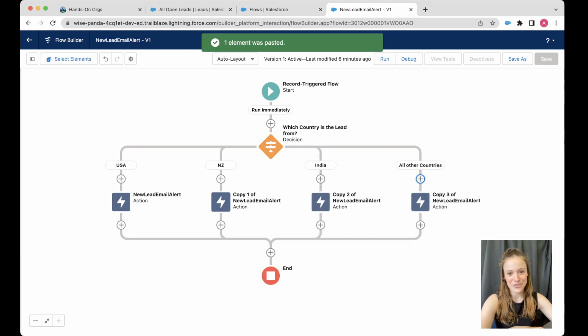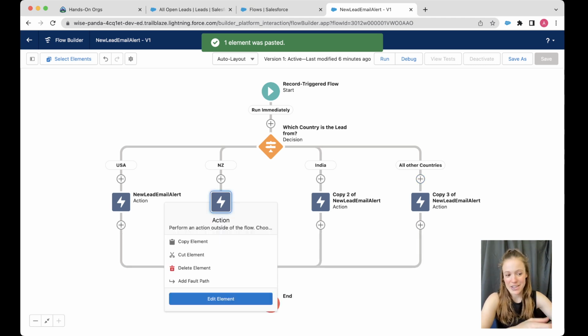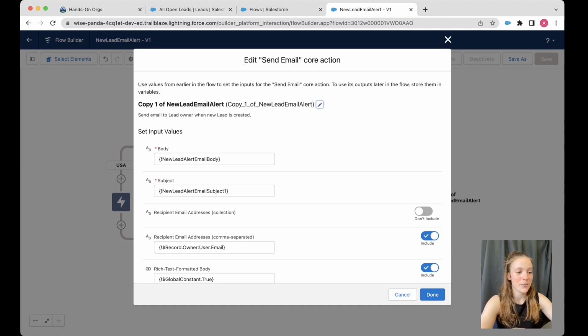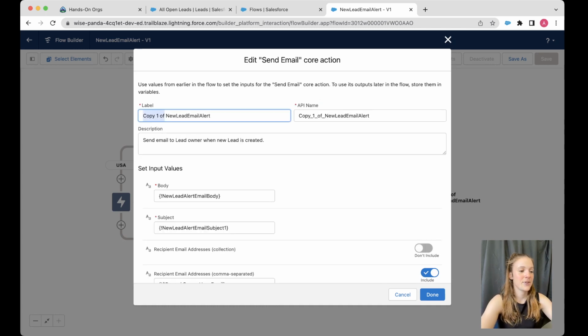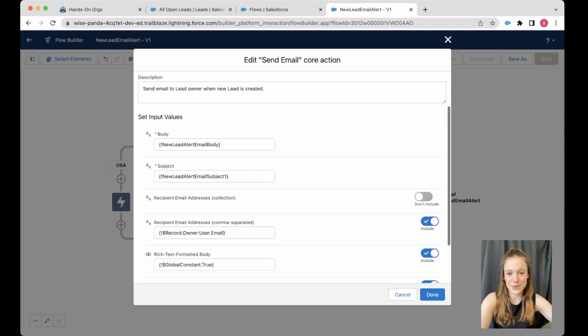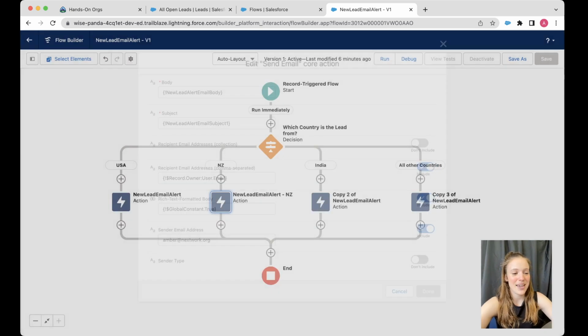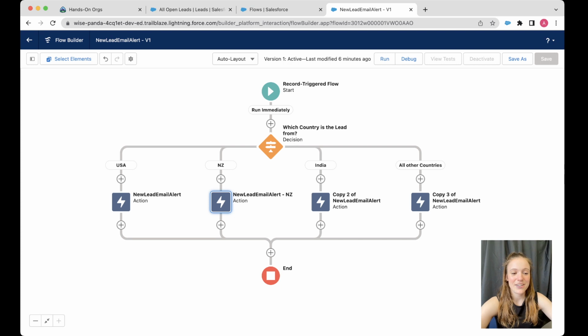Now, what we might want to do here is go in and change each of these. If we edit the element for our New Zealand one, we'll probably need to edit the title. New lead email alert, I might say NZ. And then it's good to update the API name as well. Then maybe you create a new body, maybe a new subject, maybe it comes from a different address or whoever it is. But if you're happy with that, then you can go through and change them all.